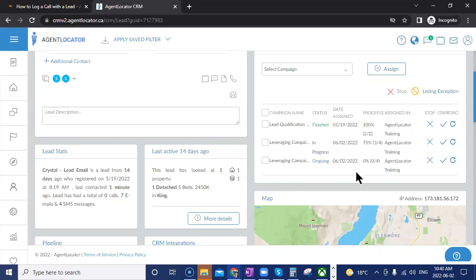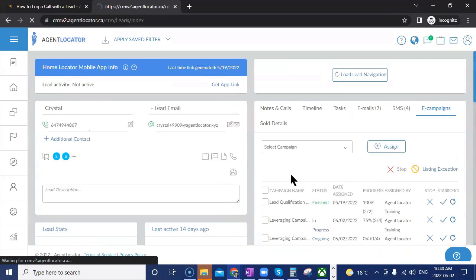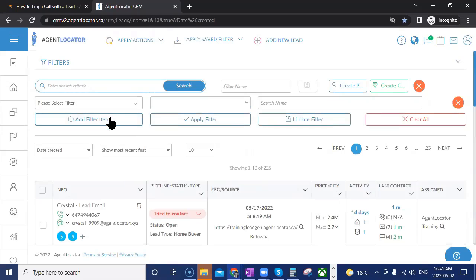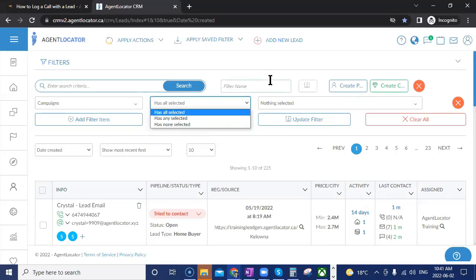Now you can also go in your system. Sometimes you might want to ask, who is on that campaign? I want to pull up all my leads that are on that leveraging campaign. You can do that with your filters. So if we go to the filters and you go to campaigns, you can choose has all selected. So if they had multiple campaigns, you would select multiple options. Has any selected: if you have 3 campaigns that maybe have been modified over time, they have to have at least one of them if you're selecting multiple options. And has none selected means that they can't have any of these campaigns assigned to them.